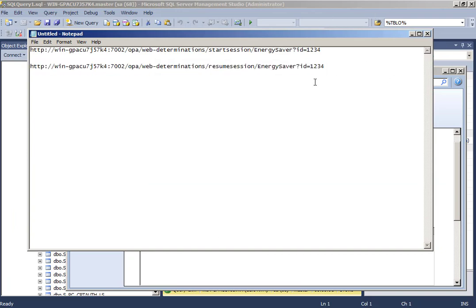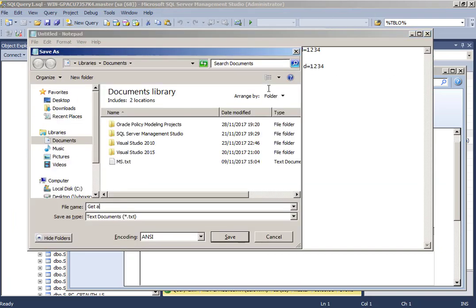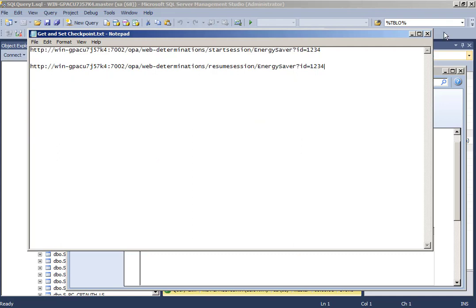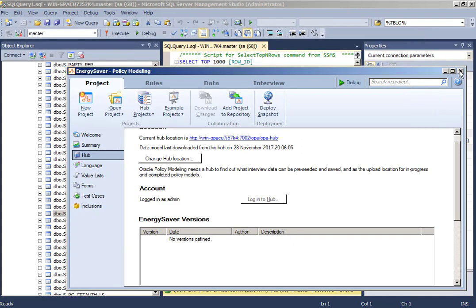So these two URLs could be very useful, start session and resume session. I'm actually going to save them now so I don't forget them. So these are how from a URL you can call a new session and resume an existing session.